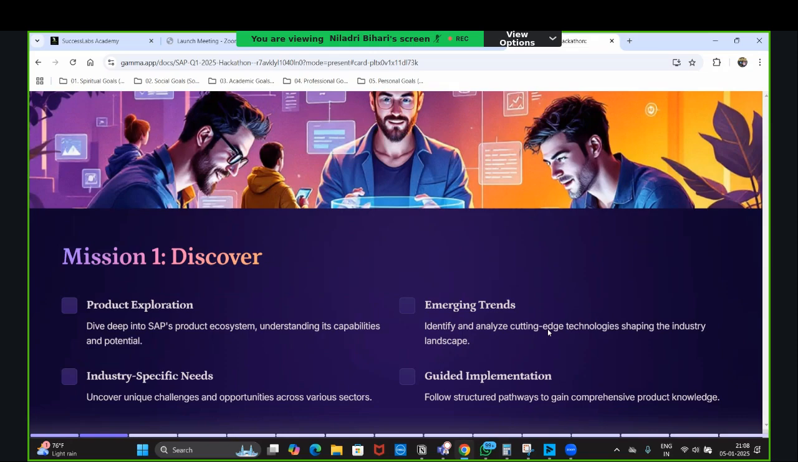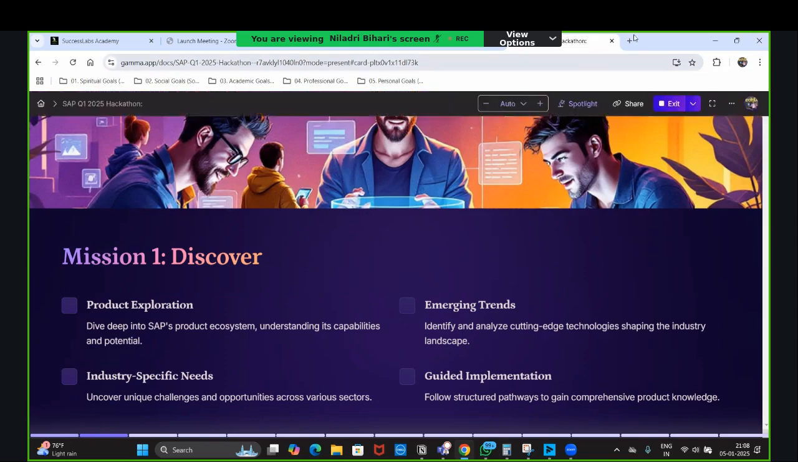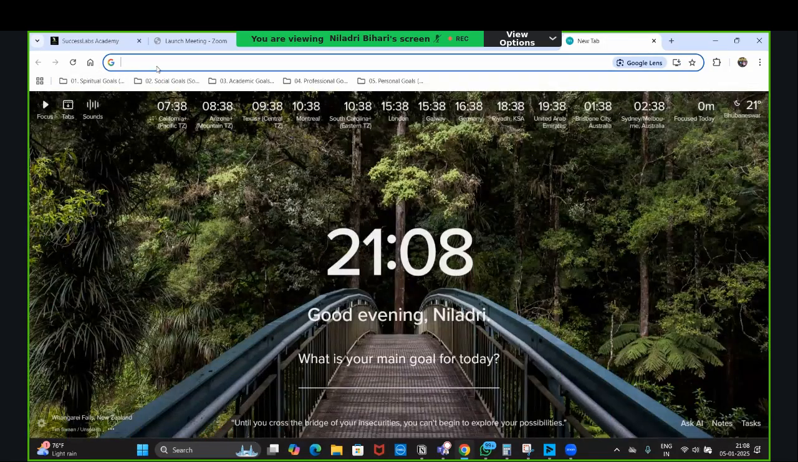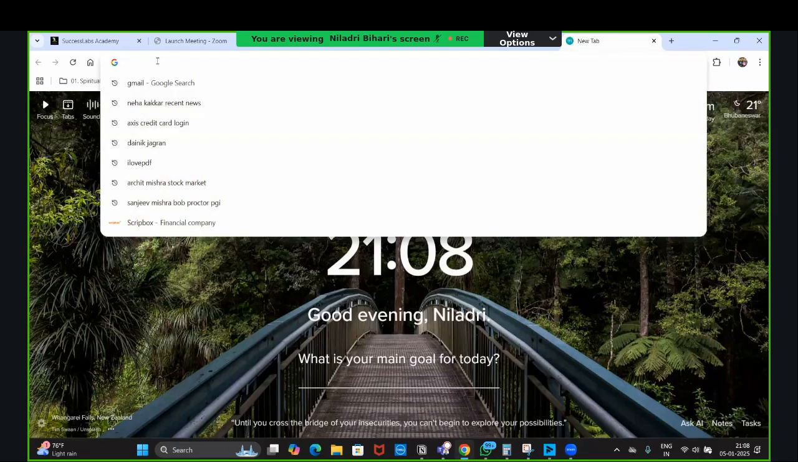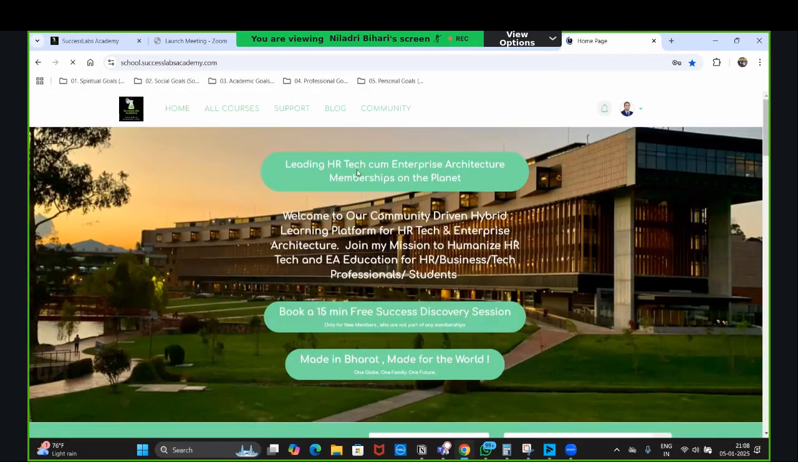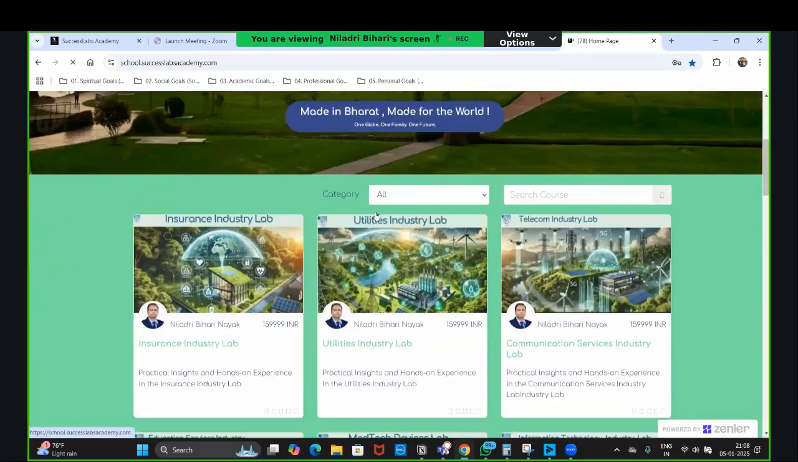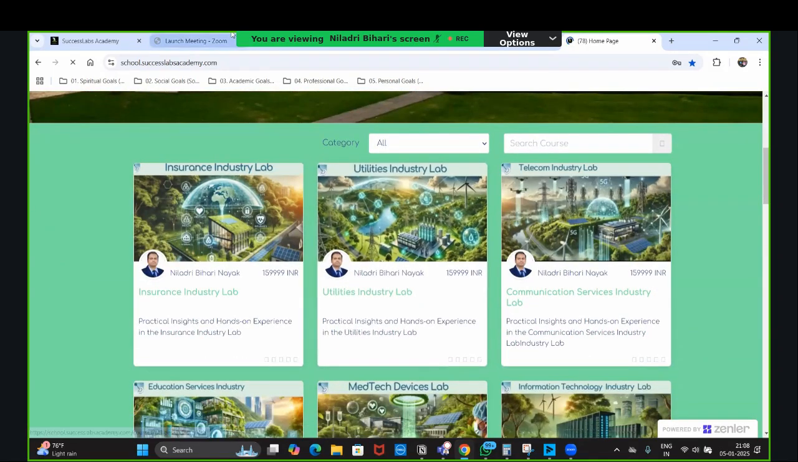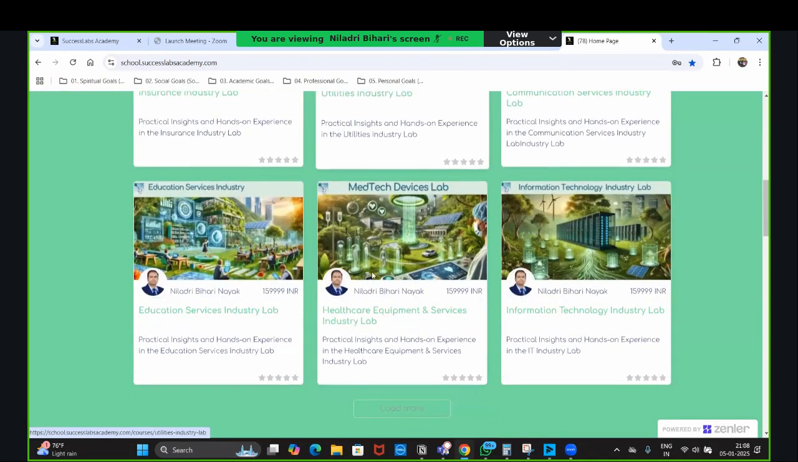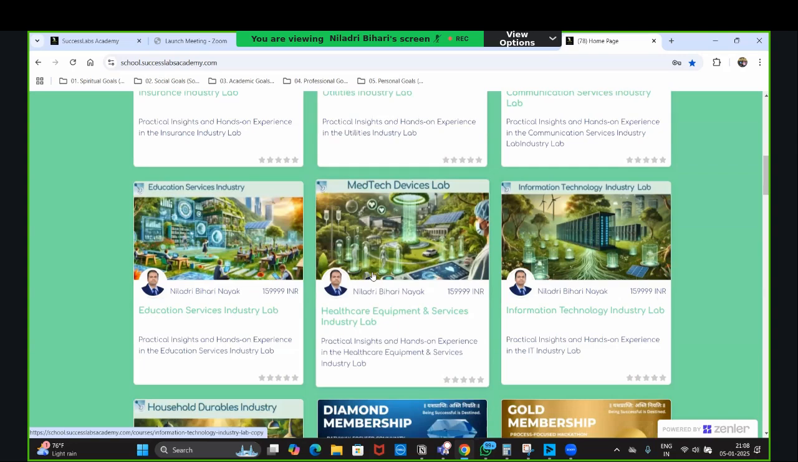One good news this time: I have already launched in Success Labs Academy, where I'm also experimenting, something called industry specific labs. This is an industry first innovation we have done in the coaching industry. For every industry, I've already identified which industries we are going to focus on, and you will be given free 90 days access to those based on your interest.